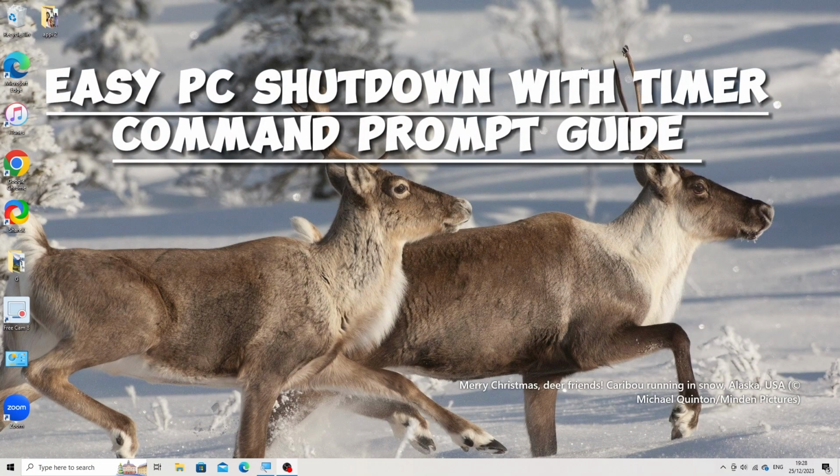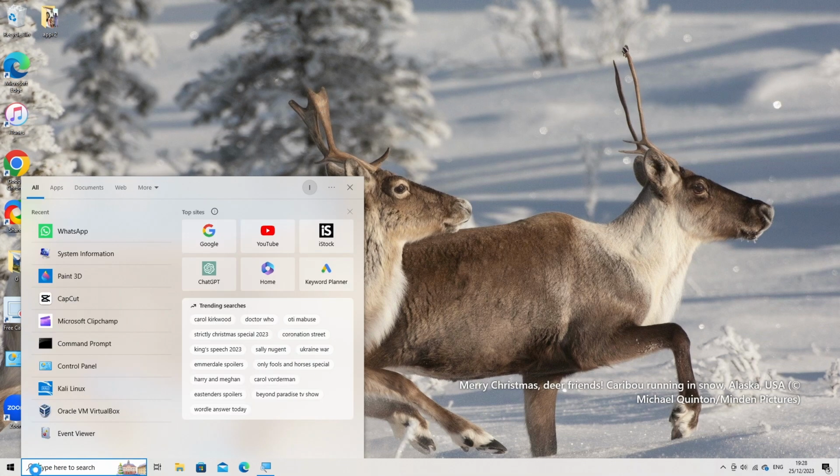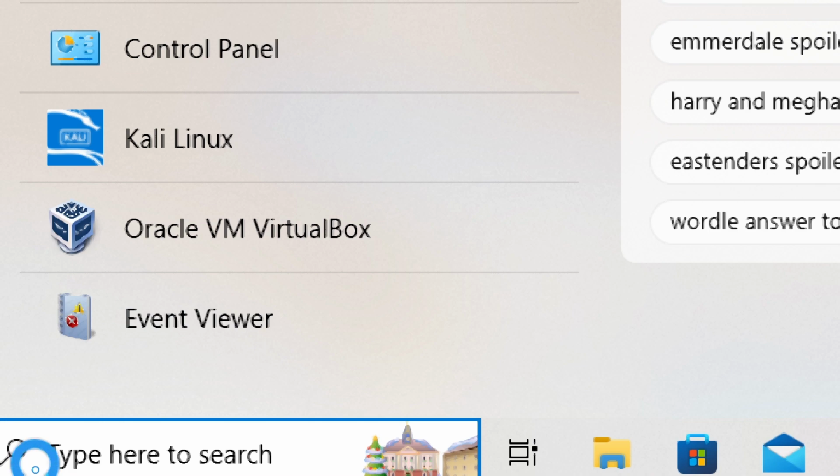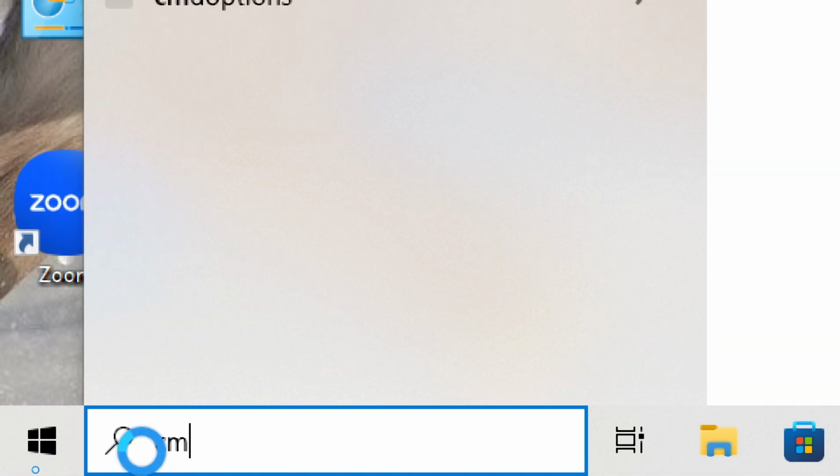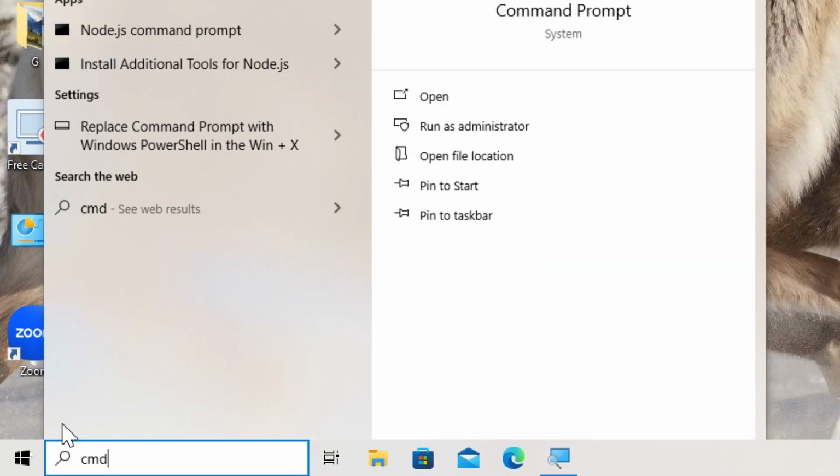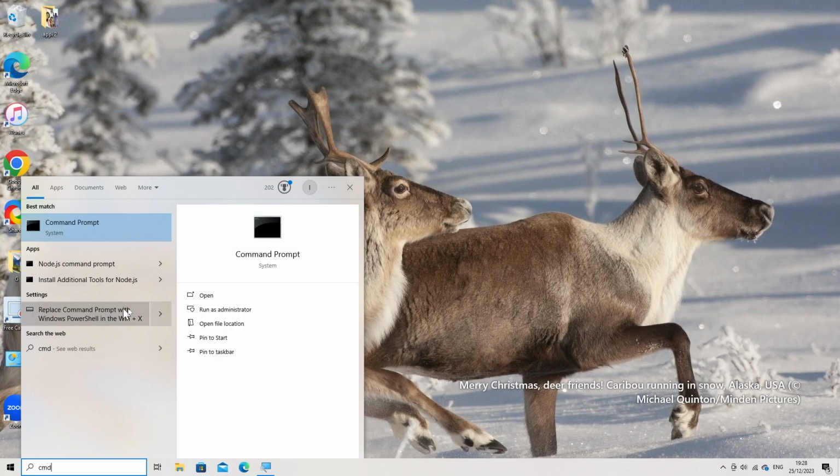Here's a step-by-step guide for shutting down a PC using Command Prompt. Access Command Prompt. Press Win+X and select Command Prompt or Windows PowerShell from the menu. Alternatively, type CMD in the search bar and open Command Prompt.